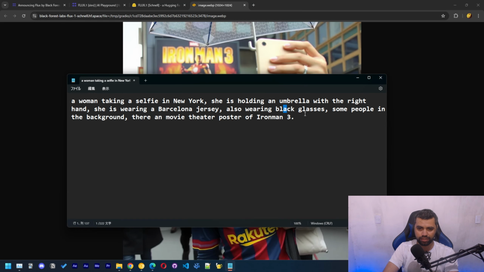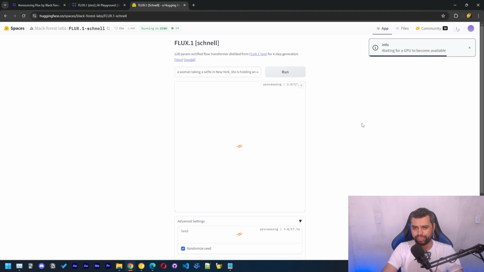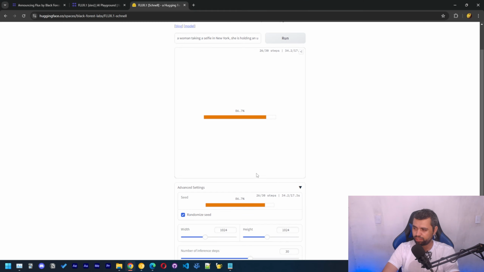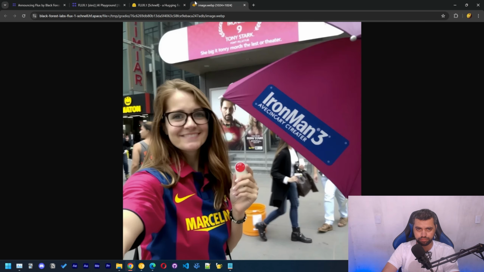You can clearly see. Let's generate another image. I think I could improve this prompt. Some people in the background. I'm gonna remove the some people in the background. This prompt is pretty good. I would like some other thing here. But let's see what we are able to get. Okay, Iron Man 3. It's done the umbrella.